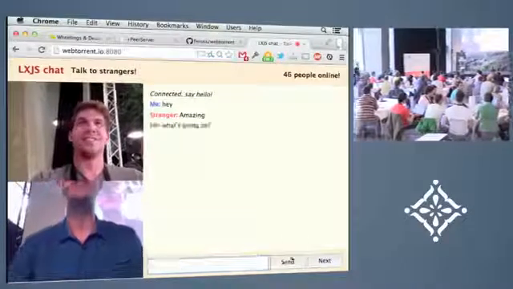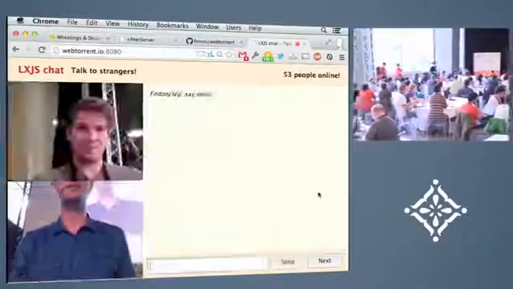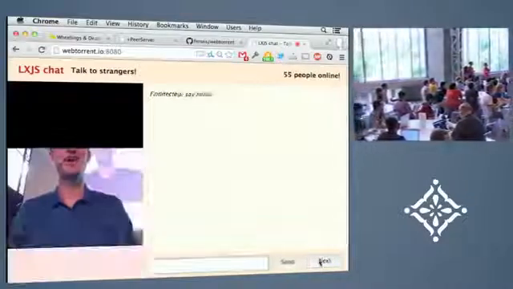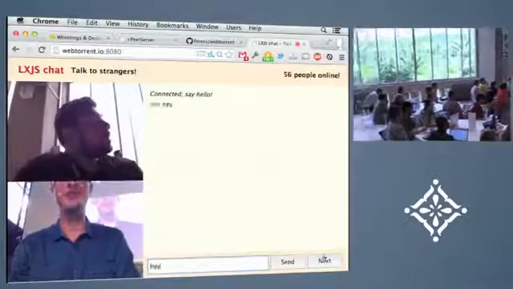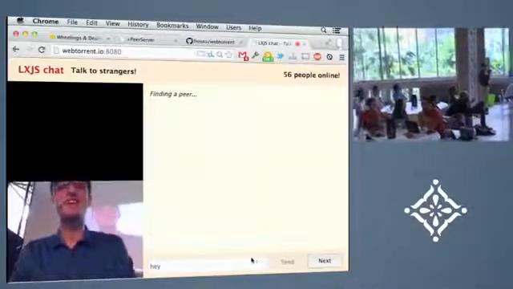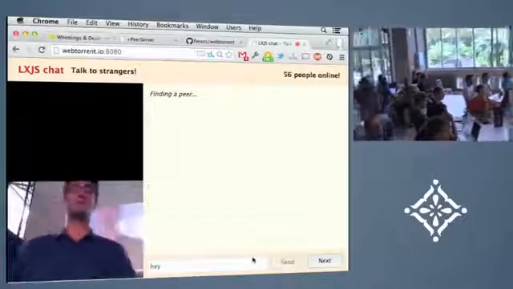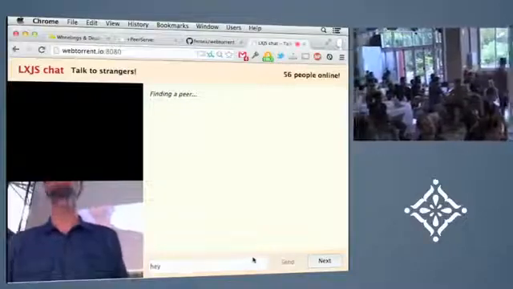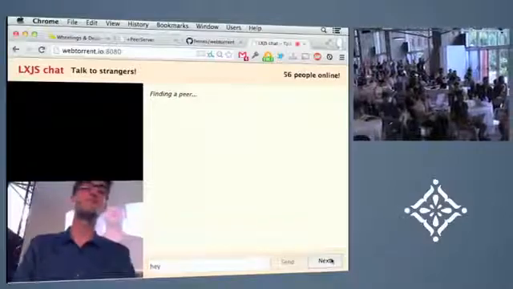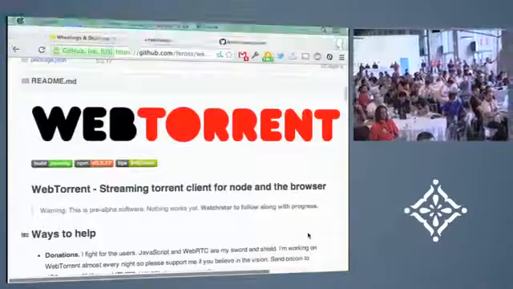Wow, that's 45. That's insane. Cool, so we're talking to each other. Now I'm going to click the next button, and I should be paired with someone else. Same guy, OK. Hey, what's going on? Let's try a different person. Everyone right now is getting paired with different people. Well, it's not as random as I'd like, but anyway, that's the demo.